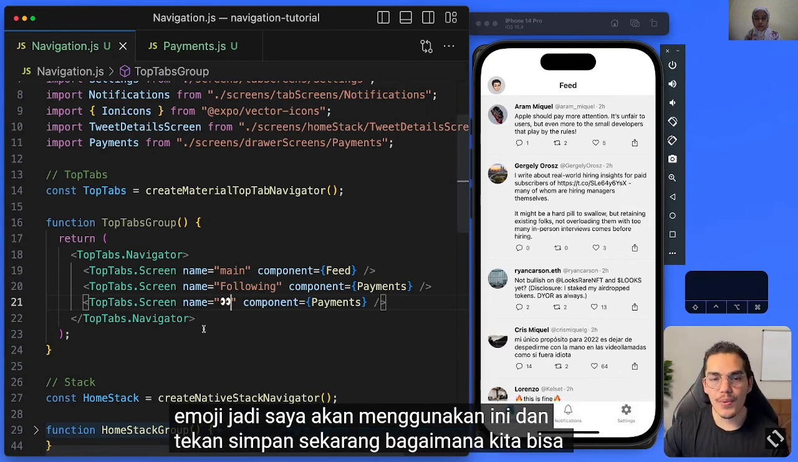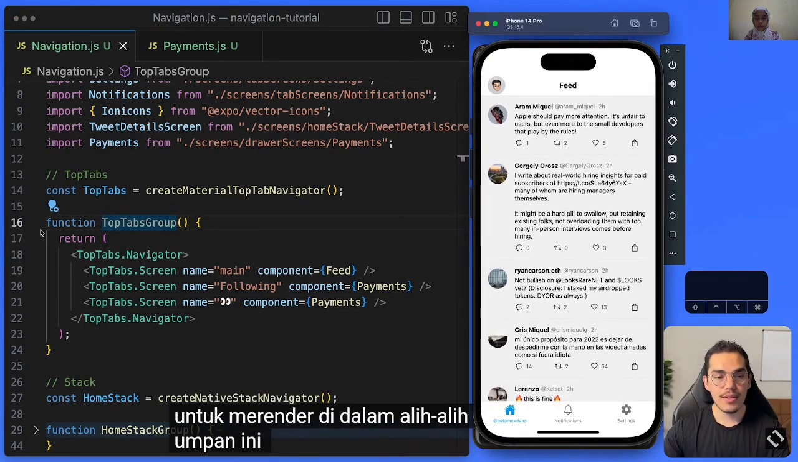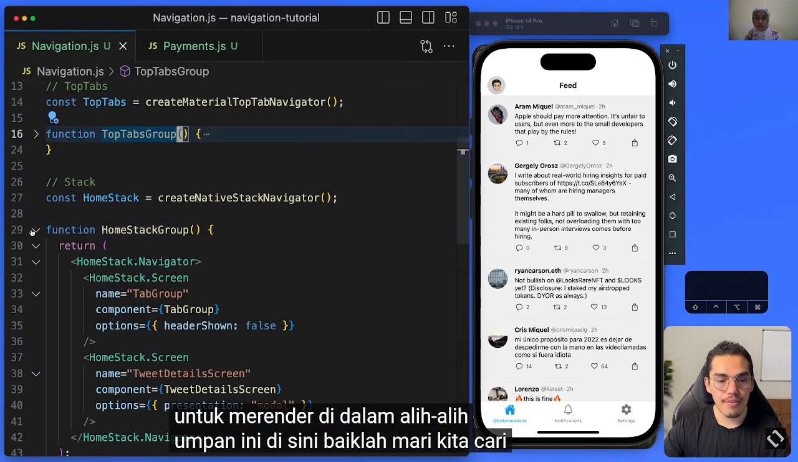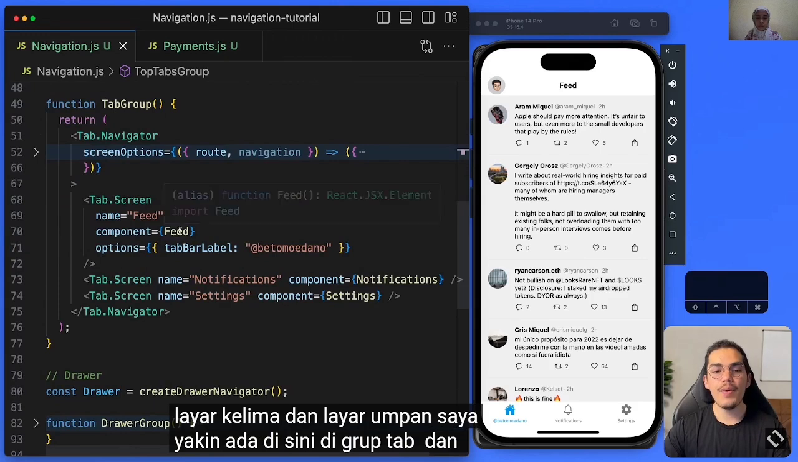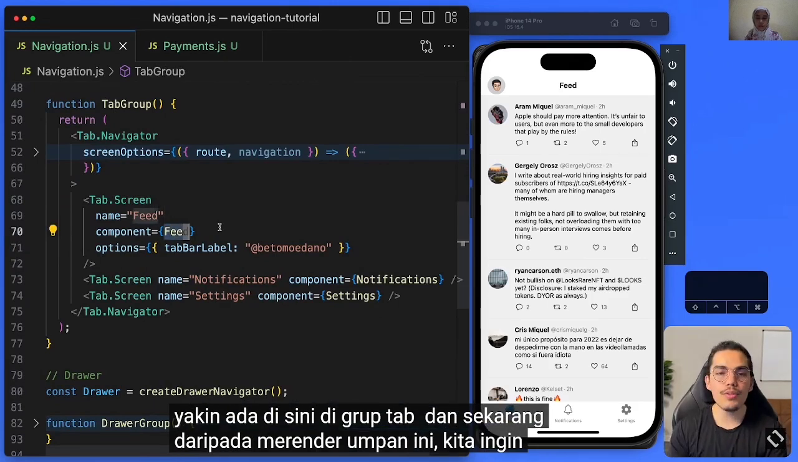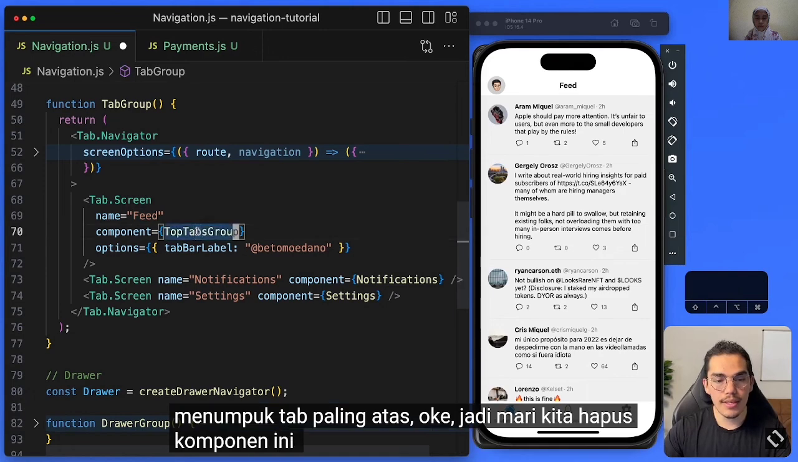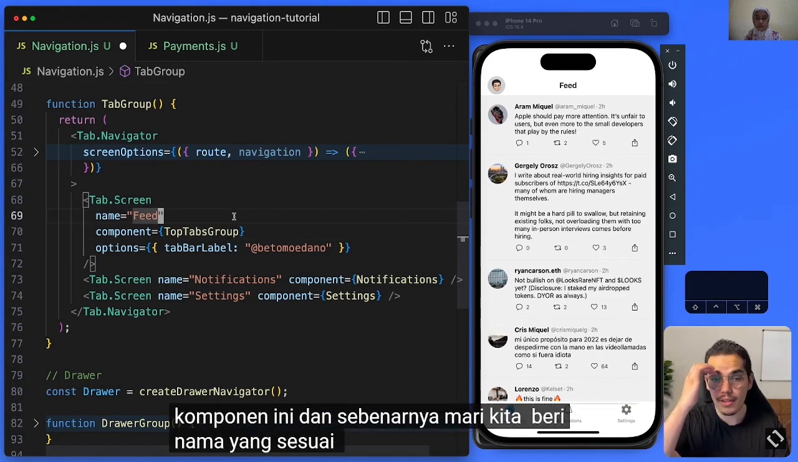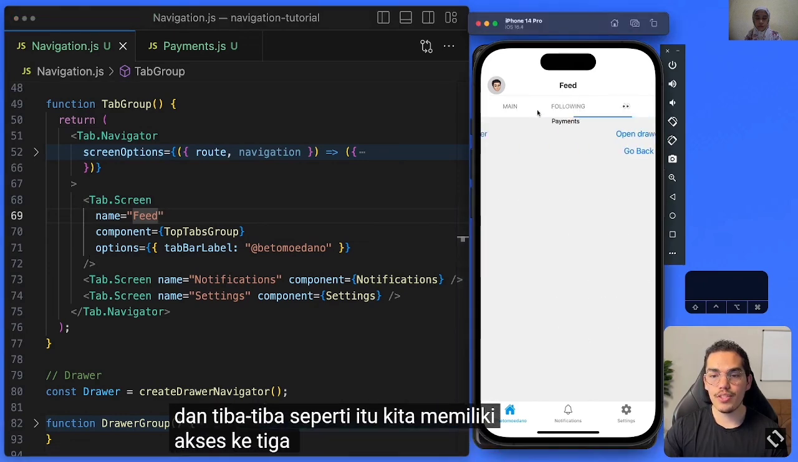Now, how can we use this tabs group to render instead of this feed here? Well, let's search for the feed screen, and the feed screen, I believe, is here in the tab group. And now, instead of rendering this feed, we want to nest the top tabs. Okay, so let's remove this component and actually let's name it feed, hit save, and suddenly, just like that, we have access to these three screens.